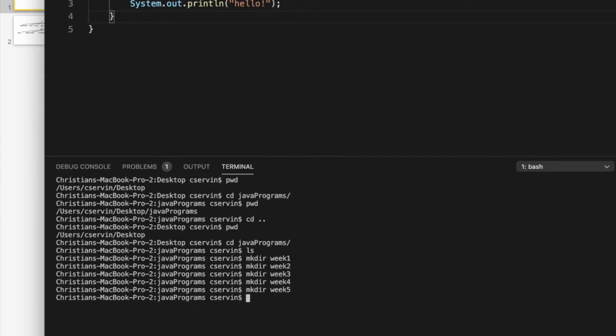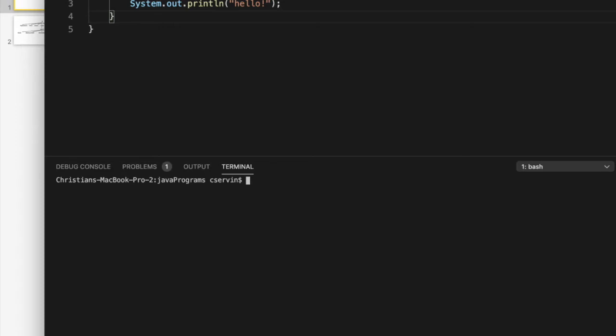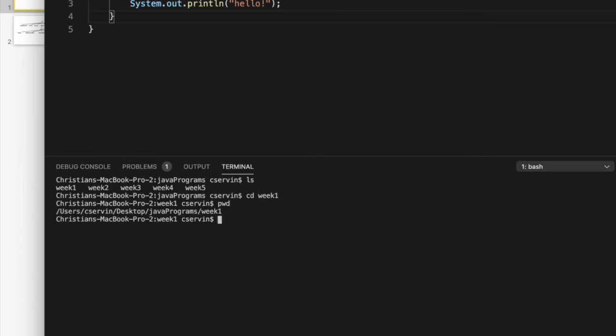So now I'm going to clear my screen. Hey, what is inside of this Java programs? You hit enter, and we have all these directories here: week 1, week 2, week 3, week 4, week 5. What do you want to do? Well, I wanted to change directory to week 1. Enter. So where am I? pwd. You are under Users, theServin, Desktop, Java programs, week 1.